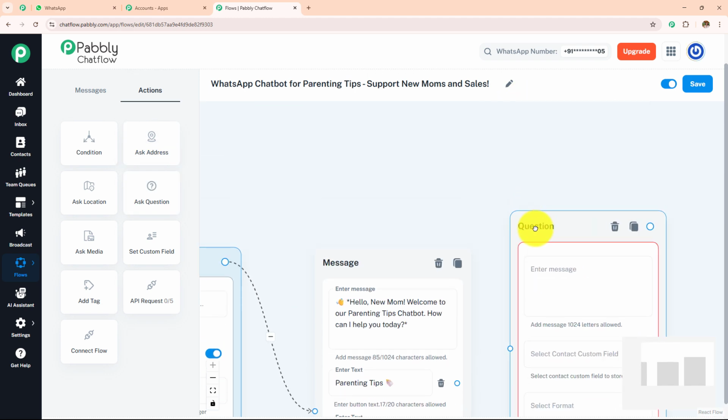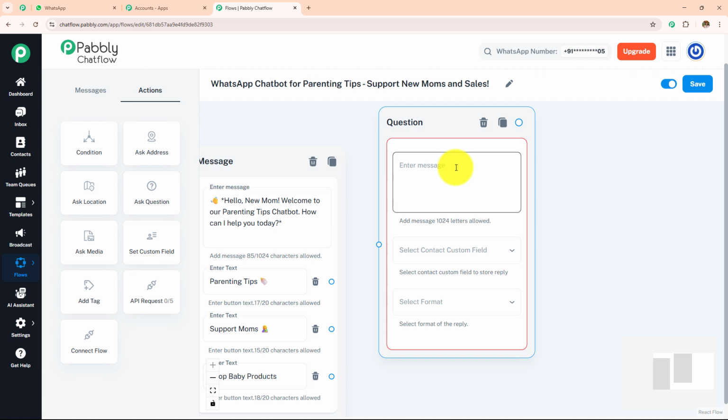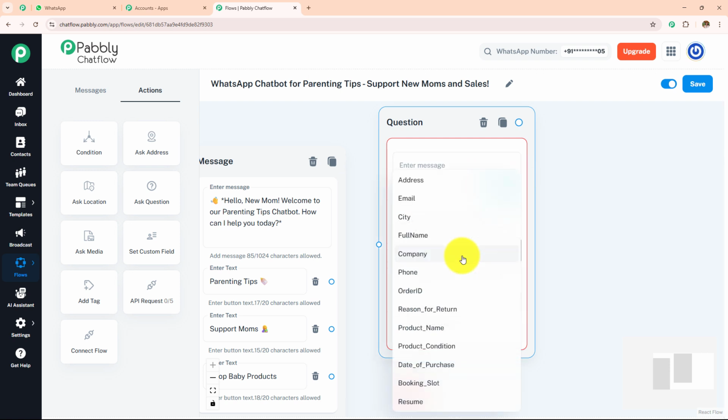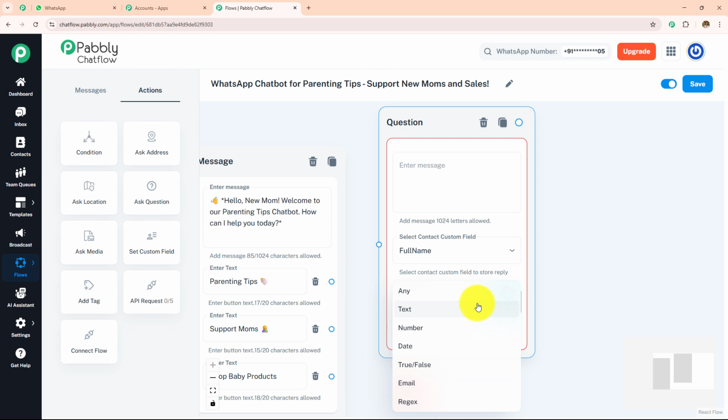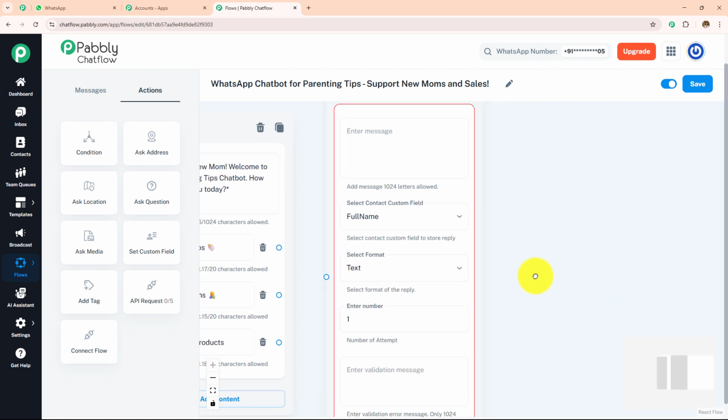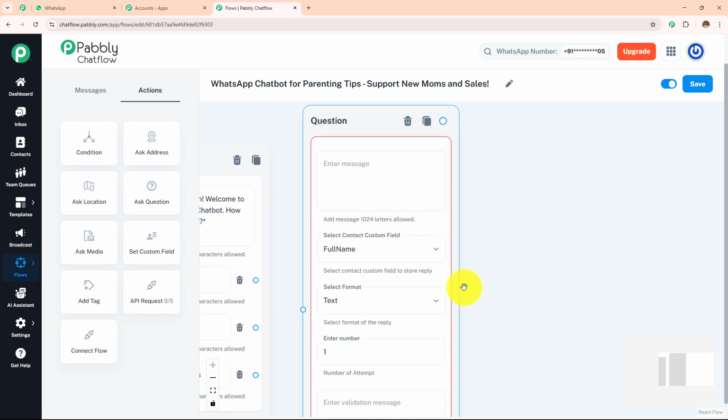Now, if you're going to ask the question, you have to enter the message, like, please enter your name, and then you have to select the content custom field. Here, if you're going to ask the name, you have to select this as full name, and then you have to provide the format. If you're going to ask the name, you have to enter the format as text. And then you can create personalized messages out of this.